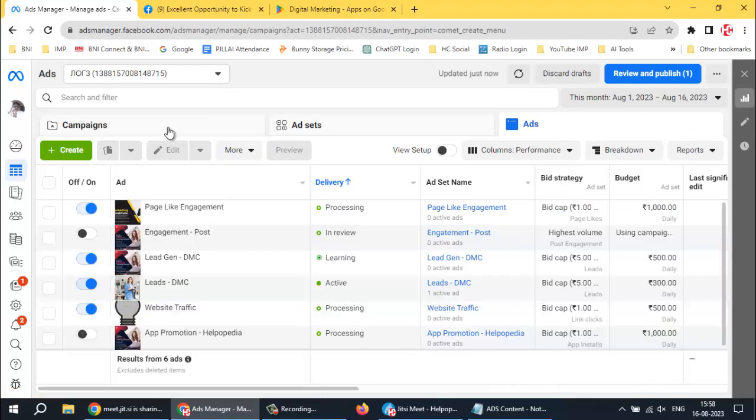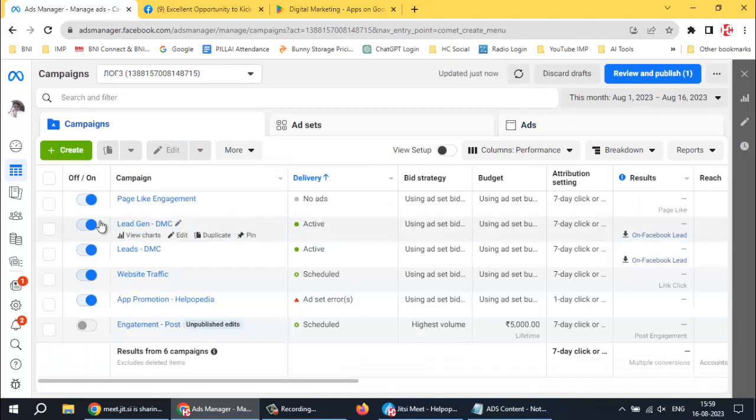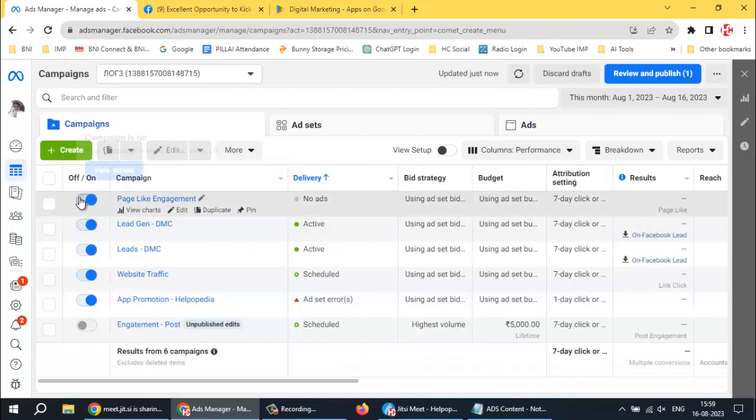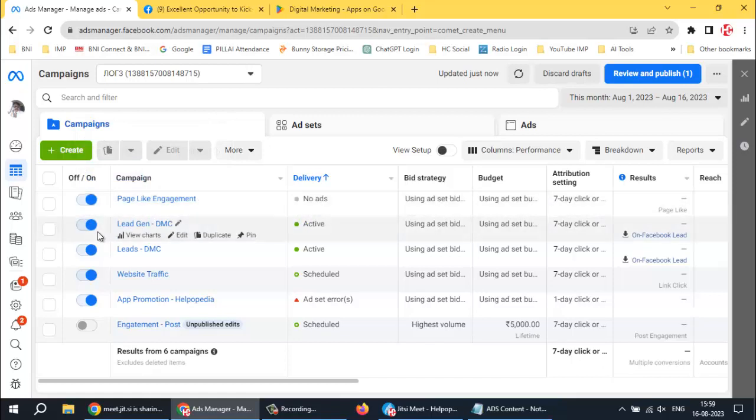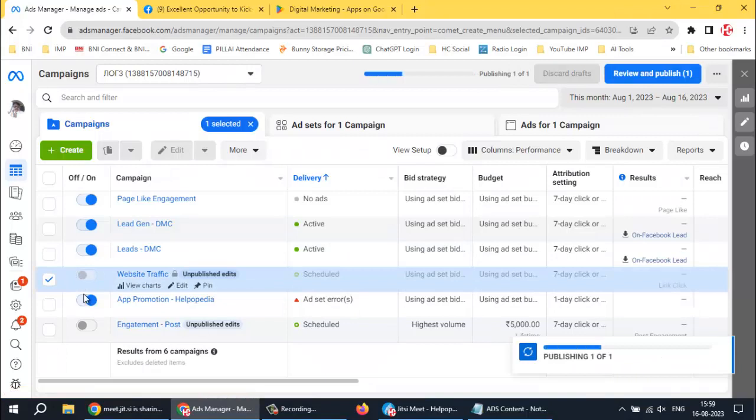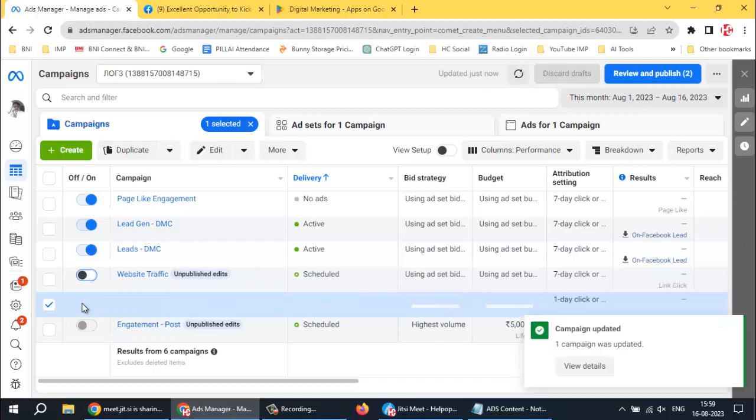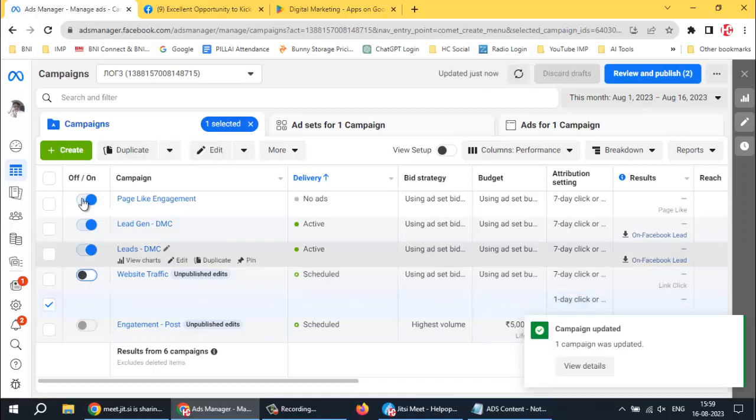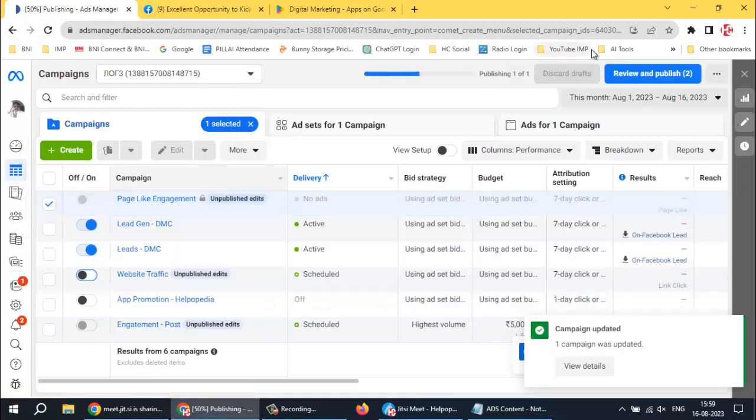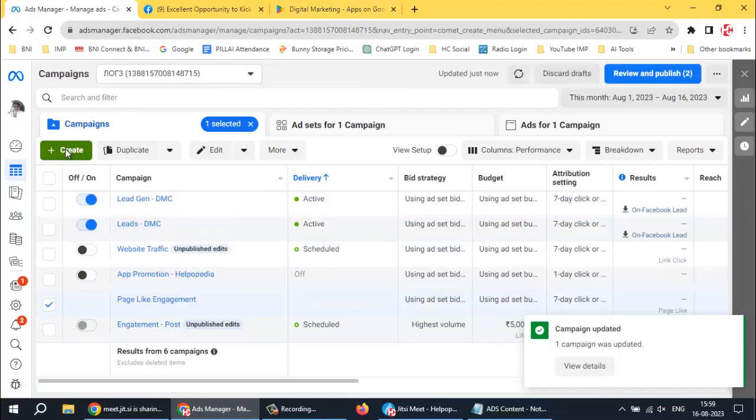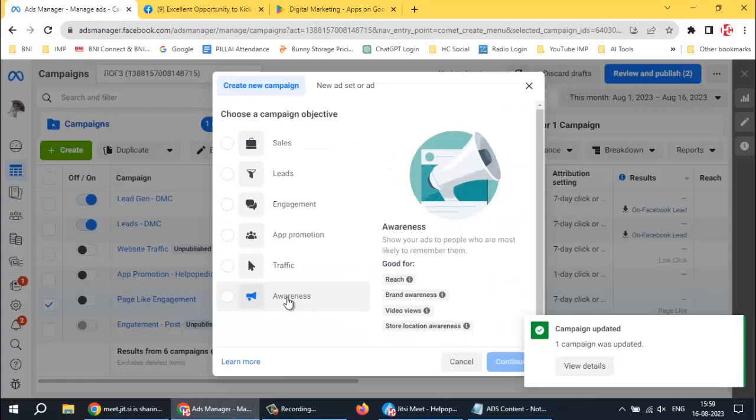And yes, now let's see what else. Page like, no ads, I mean we have already done the ads. Lead generation, website traffic I can turn off, app promotion I can turn off, and page engagement also I can turn off. Okay, so now we can do the last ad over here. So I can use the awareness.